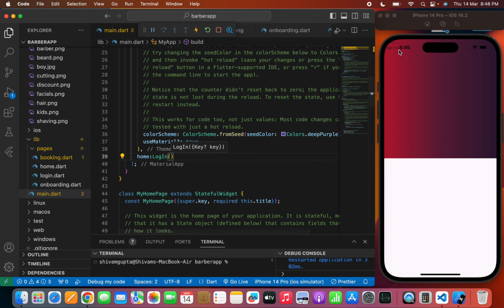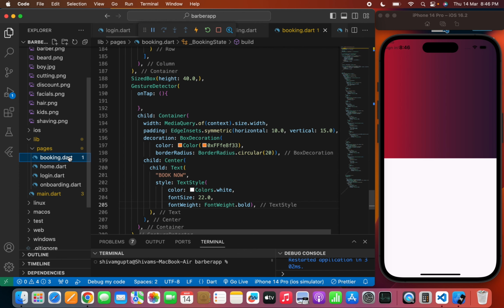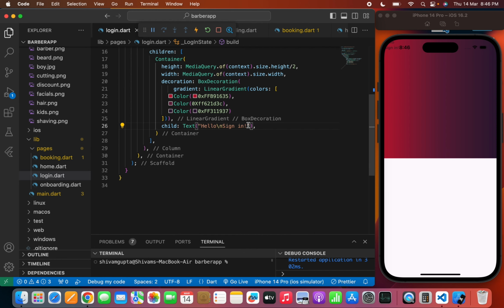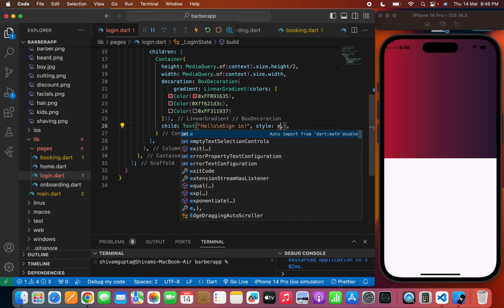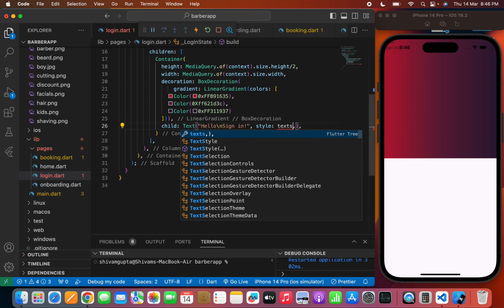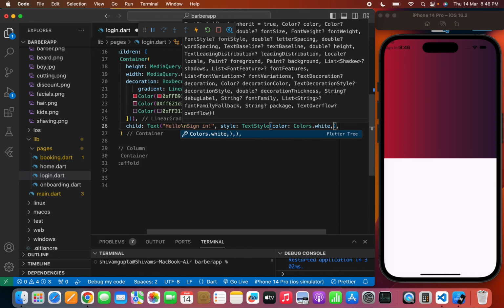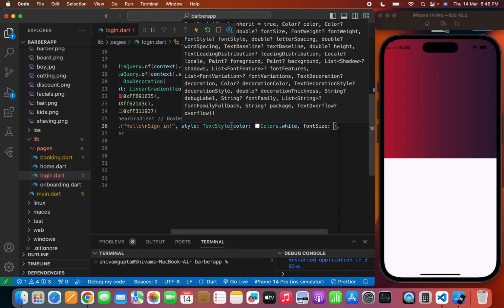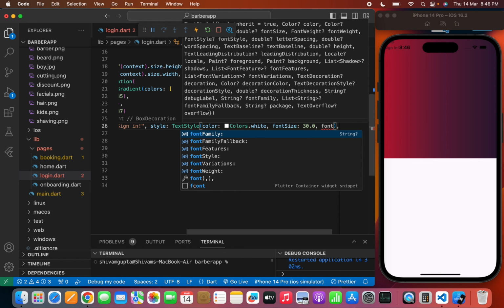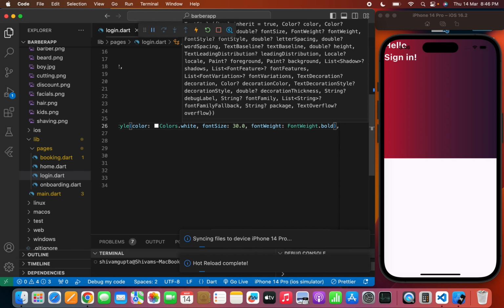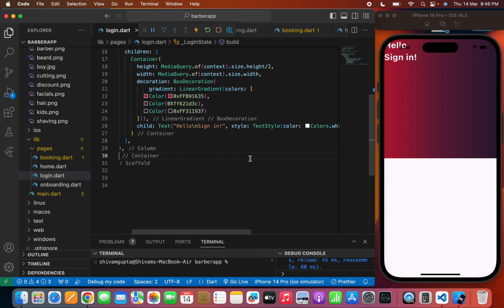Now you can see the text hello sign in at the top left position, but we'll increase the font size and give styling to this text widget by using the text style. So again I will write style, text style, colors dot white, and the font size maybe we can write 30.0, and font weight dot bold. So this is the text we'll be using.